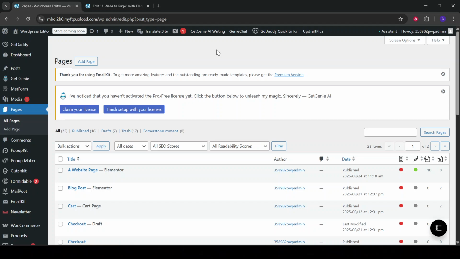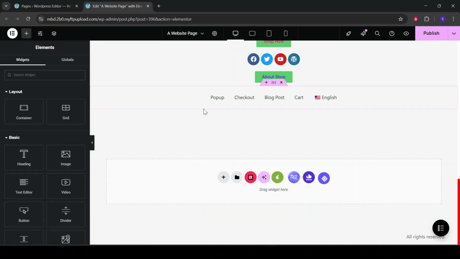First, you'll want to open your WordPress dashboard. On the left-hand side, navigate to Pages and select the page you wish to edit. If you're starting fresh, you can also create a new page by clicking the Add New button. This will give you a blank canvas to work on and to bring your creative ideas to life.